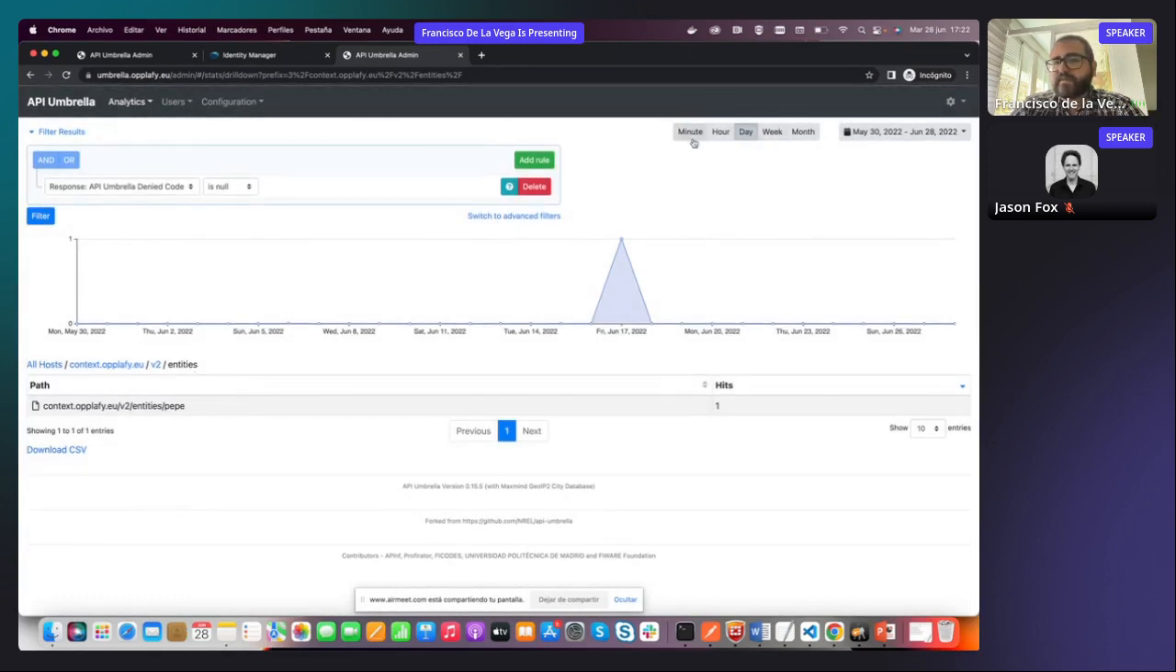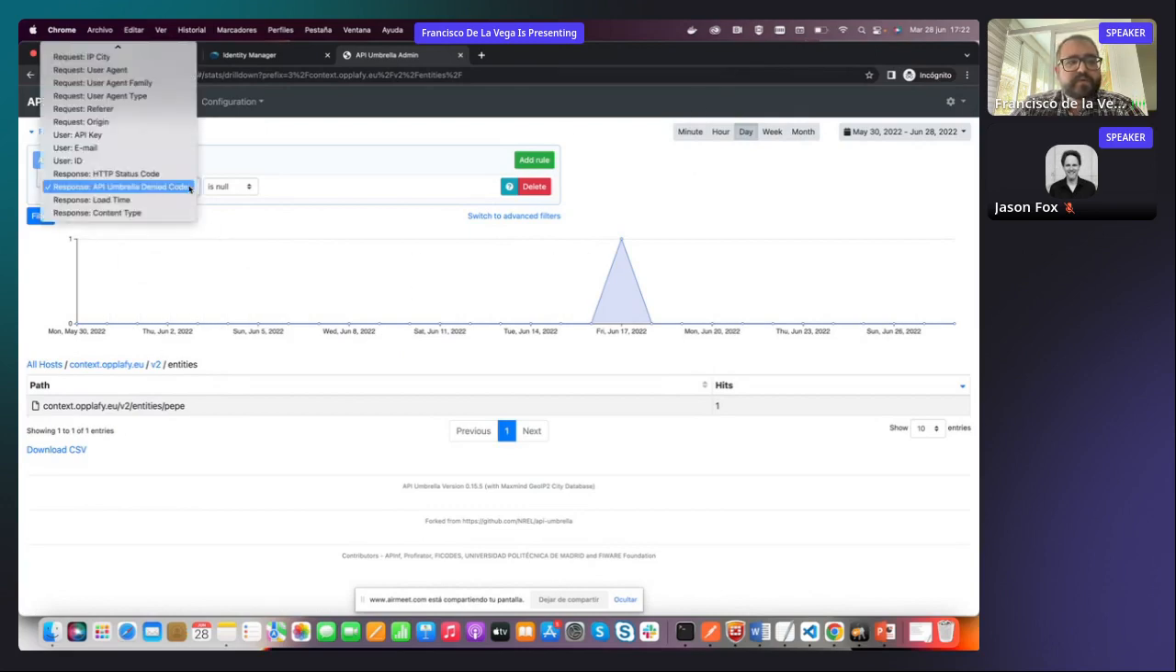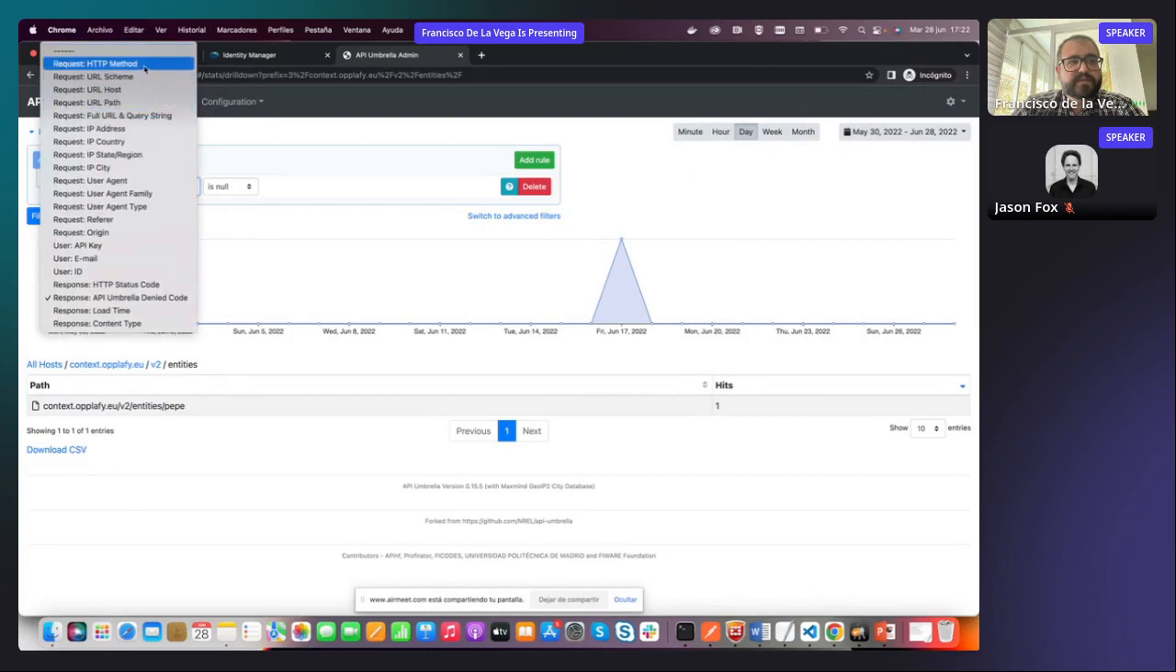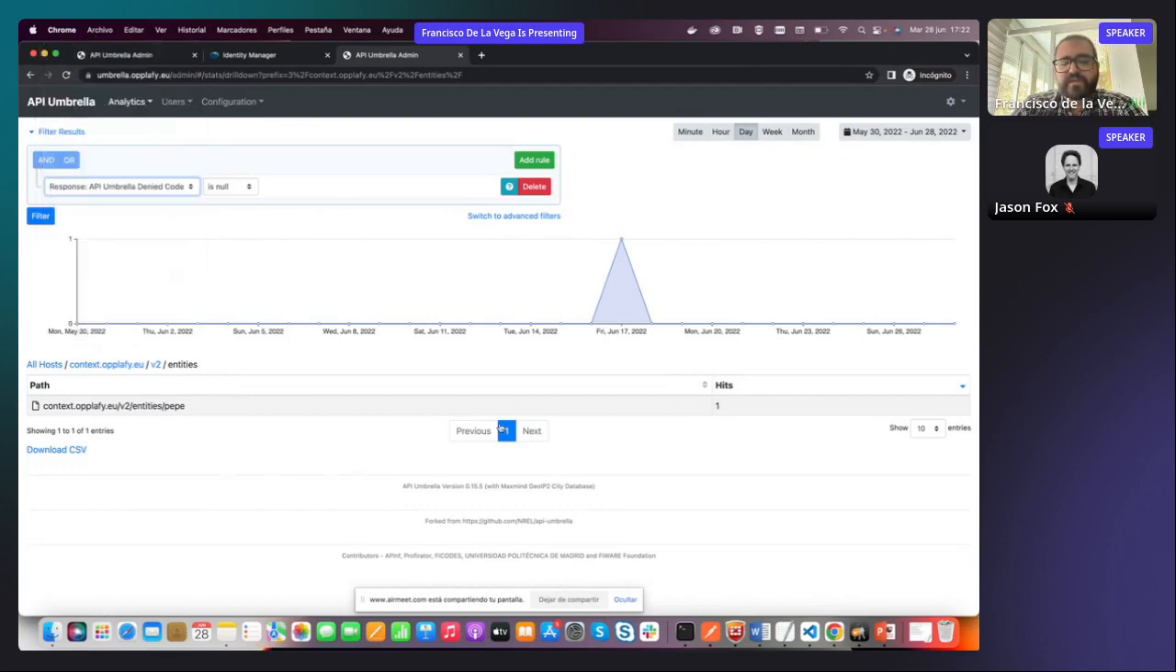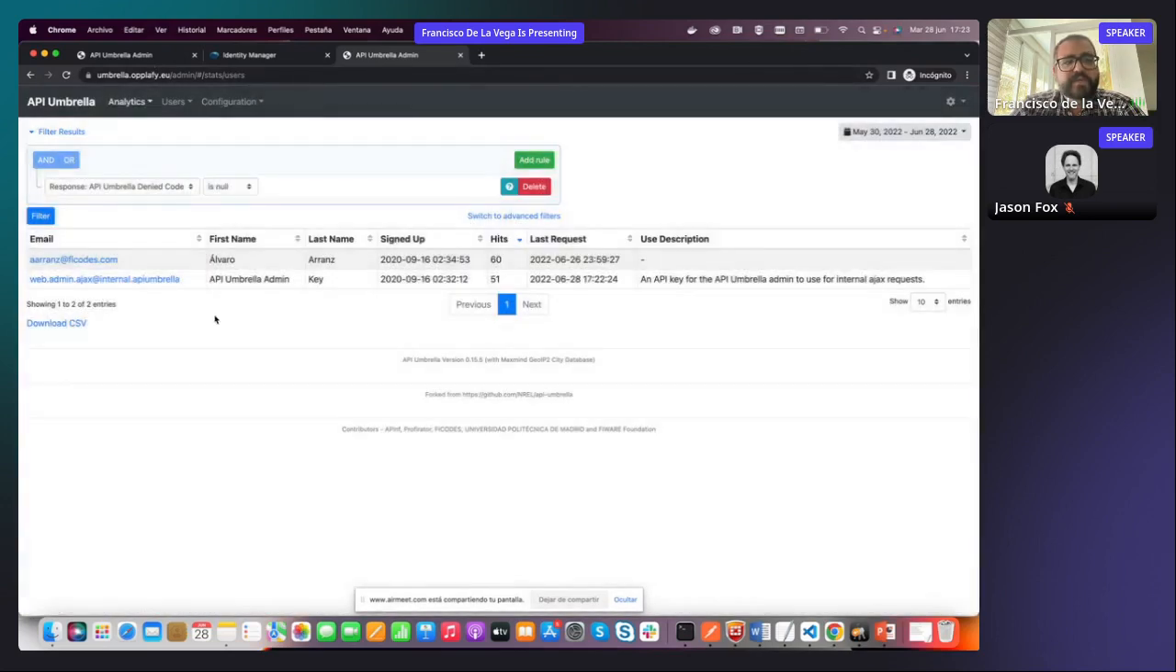You can play a little bit with the timing, and well, if you want to filter a little bit more, you can add more parameters to the query. For example, only ones with a specific HTTP method, only ones with some specific content type, with some status code, whatever. There are a lot of filters that you can use in order to filter a little bit more the result of this analytic tool. And you can also download the table in CSV in case you want to use it in another tool or whatever.